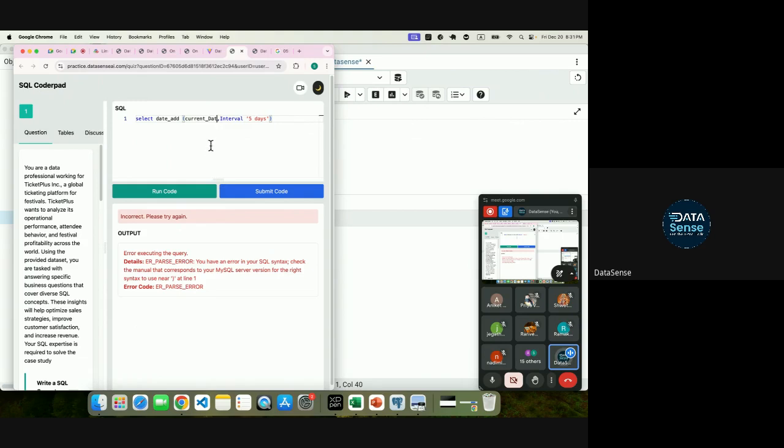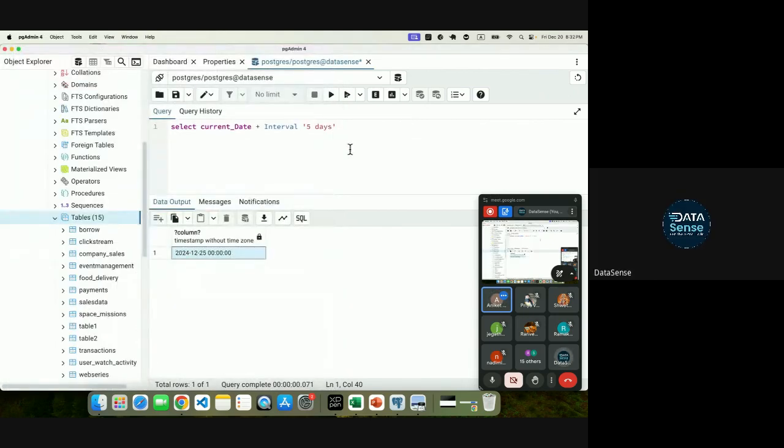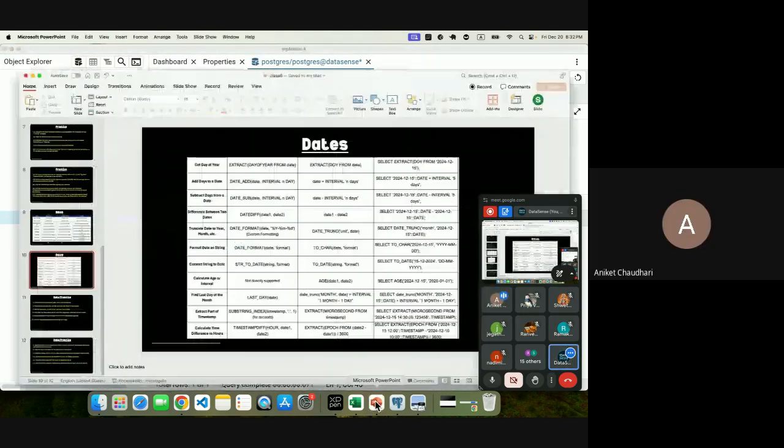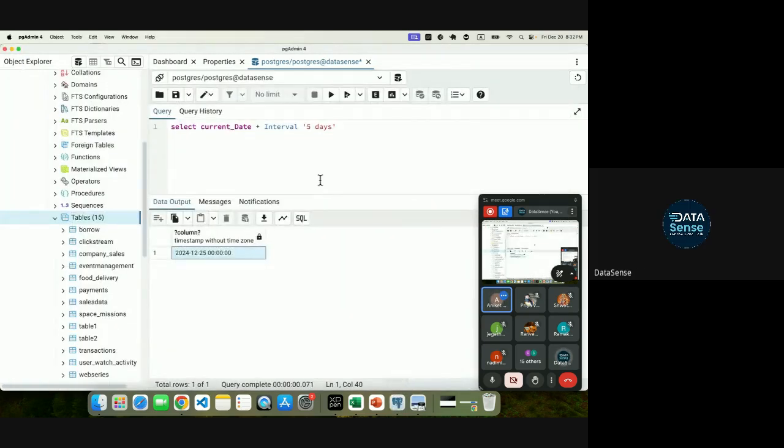Current, not data, it's date. So you're talking as per the MySQL point of view, or in general, this is the syntax? I'm talking about MySQL. If we don't even add that add date function, if we just do select current date plus symbol, is it working for MySQL as well? Yes, it is working. Okay, it is working.